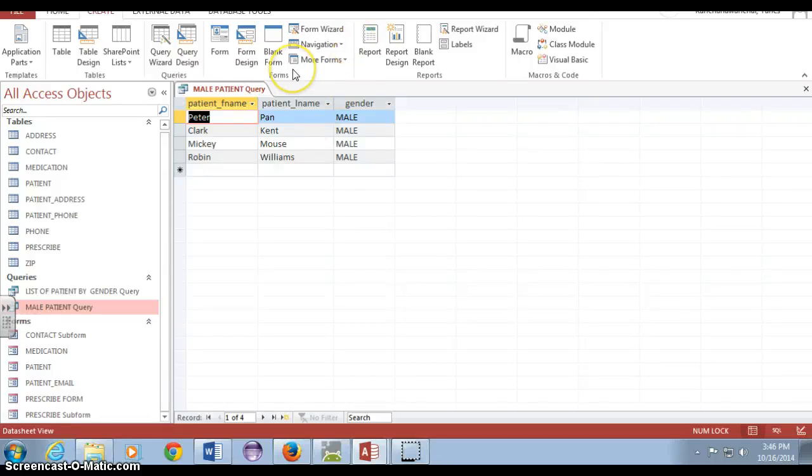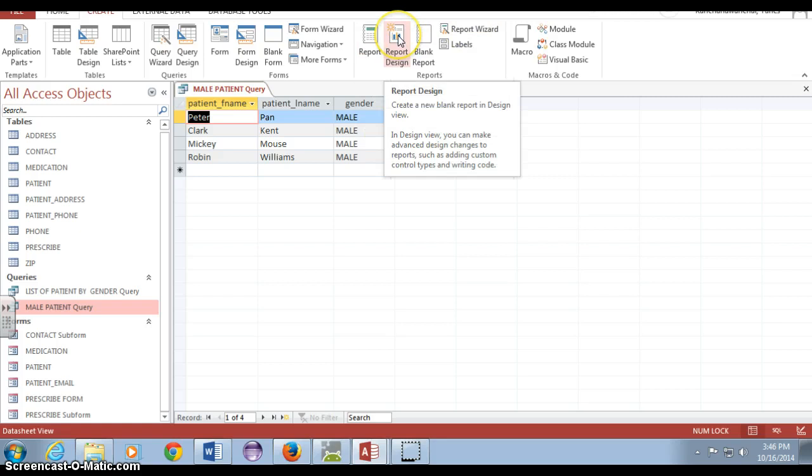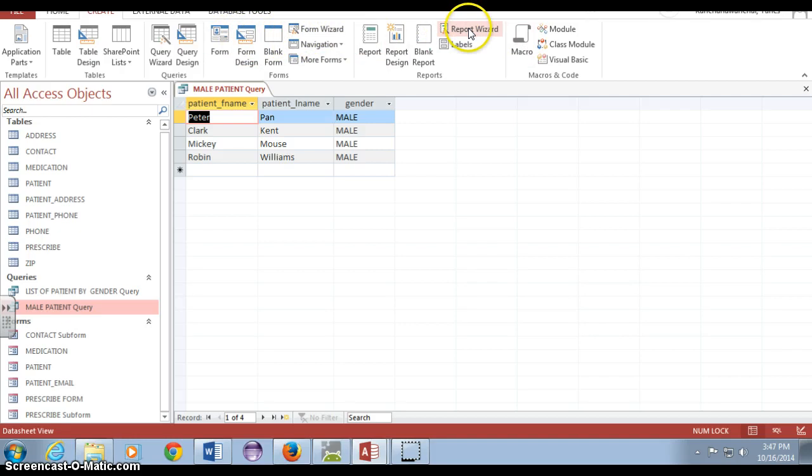I'm going to show you how to create a report by list of patients by gender. We go to Create Report. Now we have Report Wizard and Report Design. So this is just like a form, exactly very similar to a form.